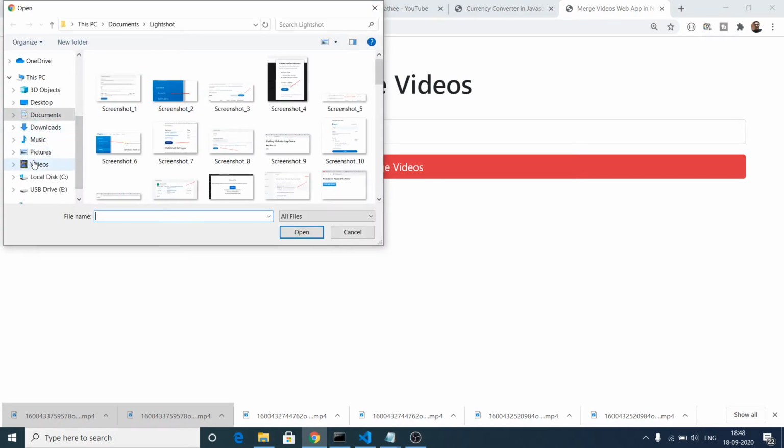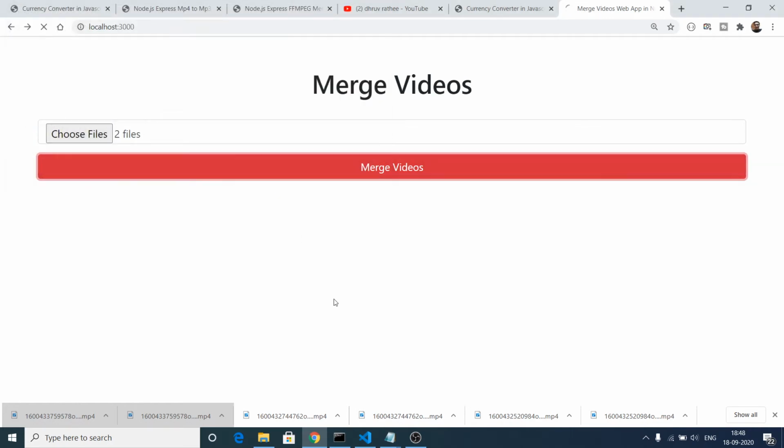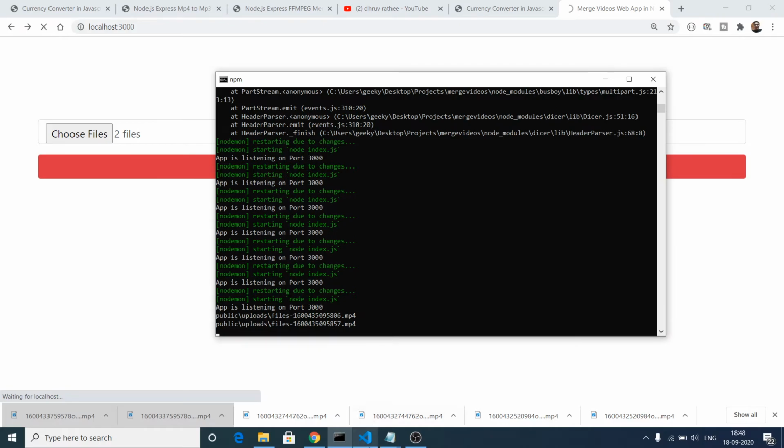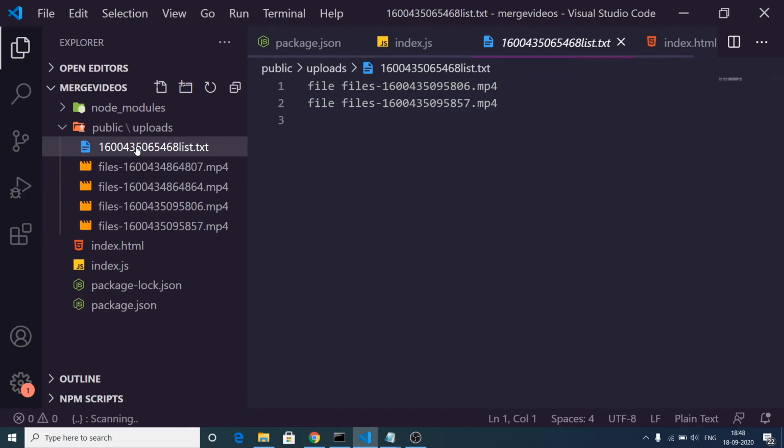If I go to the video section and click merge videos, and if I check the left hand side, you will see this txt file will be created, and it will store the paths of the 2 files that we have currently selected. This is exactly what we want. This is the format. This file keyword is a constant. You need to write this for every file that needs to be uploaded: file followed by the path of the file.